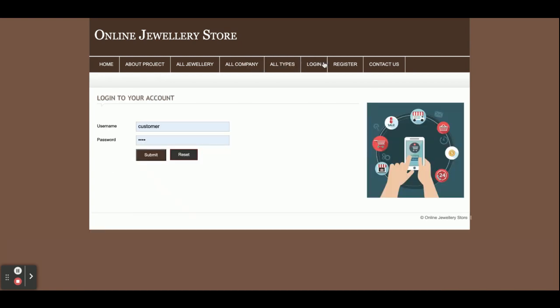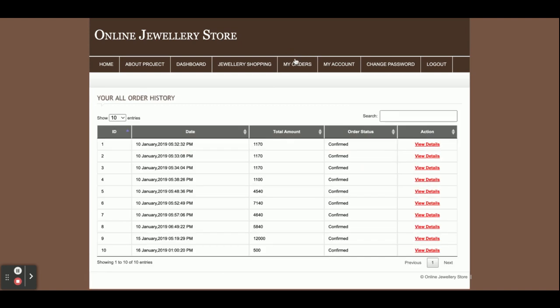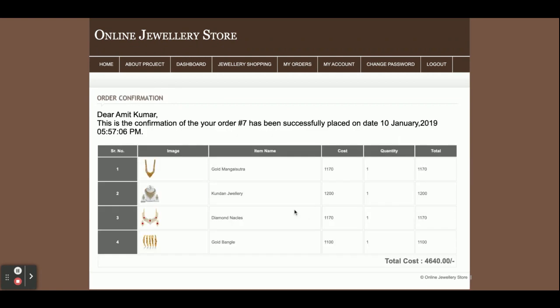I'm going to log in first. The user ID is customer and the password is test. Once you log in, you will get this dashboard. From here you will be able to see my orders, all of the orders which you have placed earlier. If you want to see the details of an order, just click on it and you will be able to see the order items and the total cost you paid for that order.